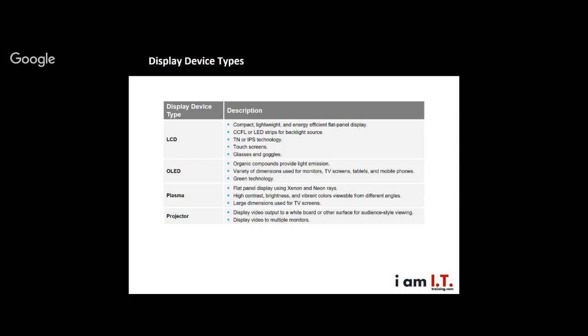Now, everyone's heard of plasma. You may have had a plasma TV at one point. And they use xenon and neon gases behind their glass to provide super high contrast, high levels of brightness, and some of the most vibrant colors. They also have an amazing view angle, meaning that you could look at this thing from way over on the side of the room and still have a very clear picture.